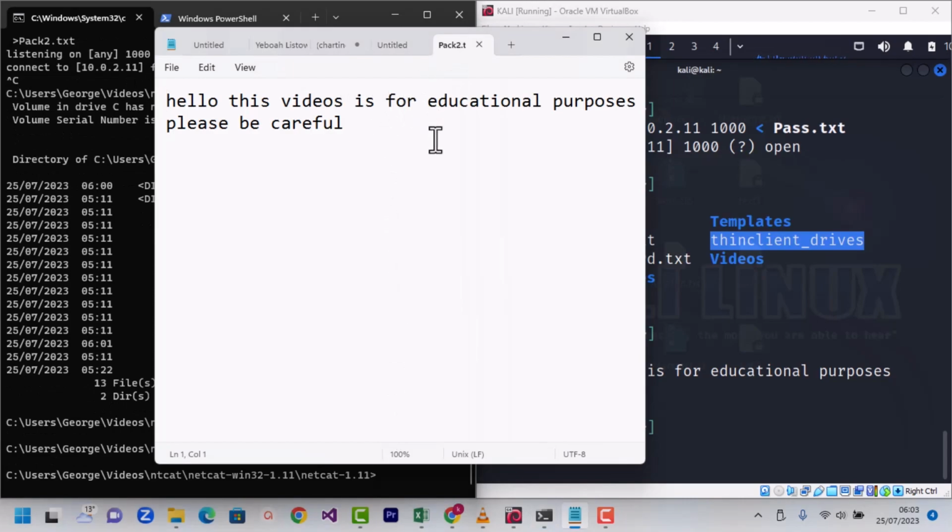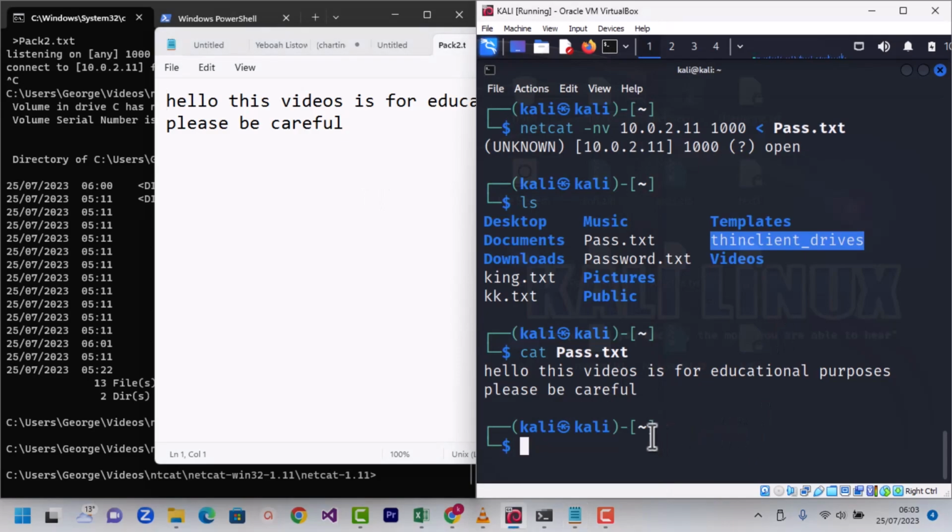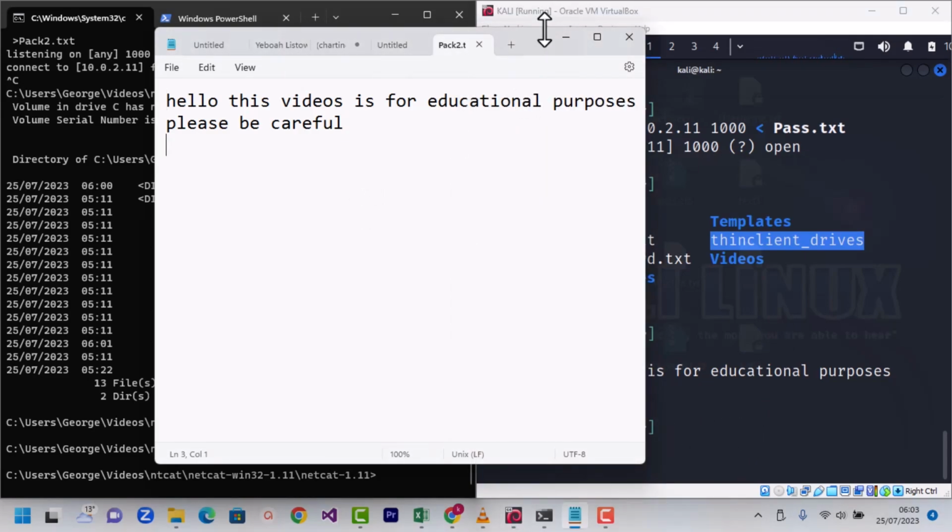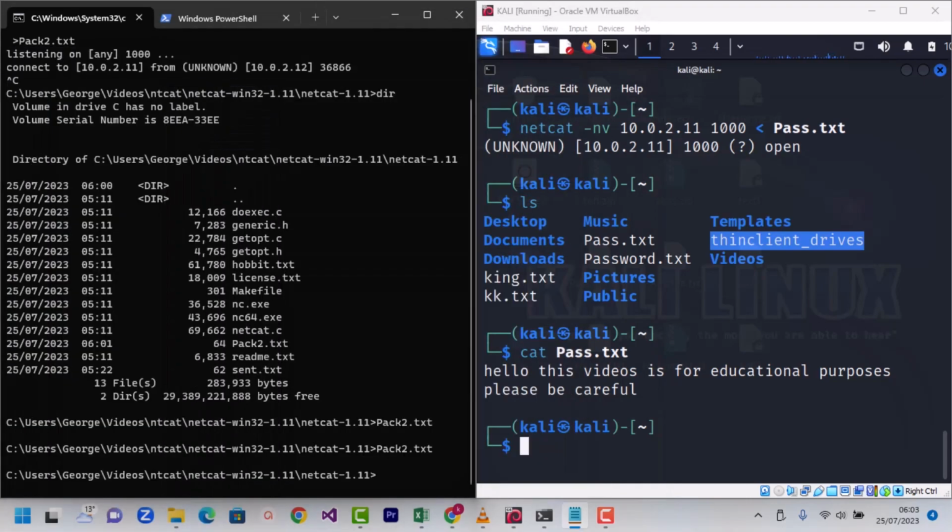content right here. So we've seen how to send across the file that we want to share among ourselves. So that is how to go with it.